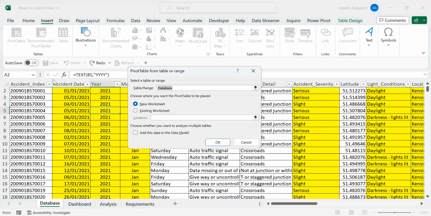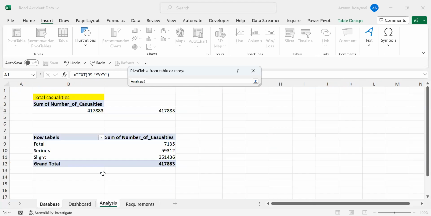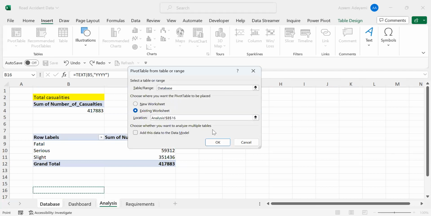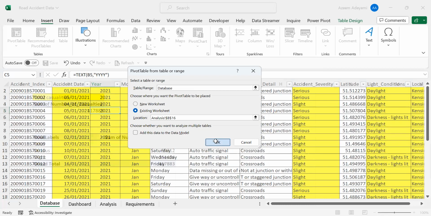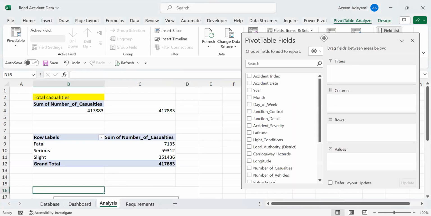You can see it's already showing the table range, because I've renamed this table appropriately as database. Maybe I want to see this pivot table in my analysis sheet, so I navigate to where I want it to be. Let's say I want to put it here, and this will bring my pivot table here.